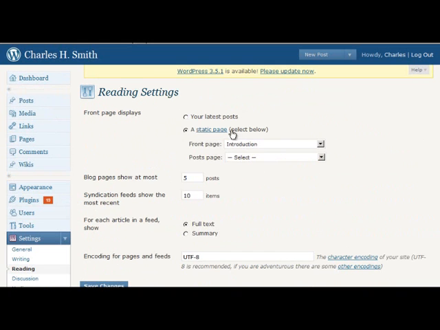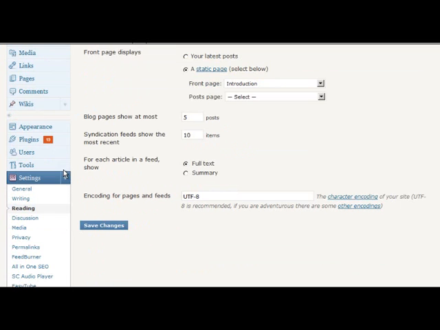And as far as reading, here's where you identify if you want your latest post to be visible or if you want a static page to be visible. I simply chose a static page.